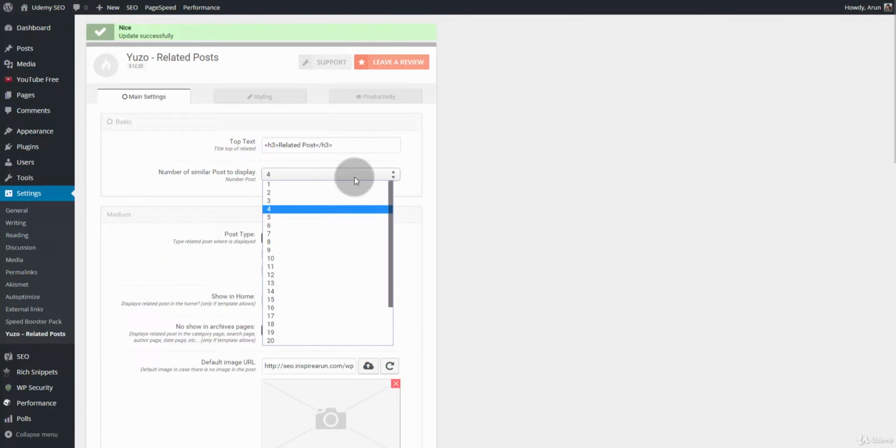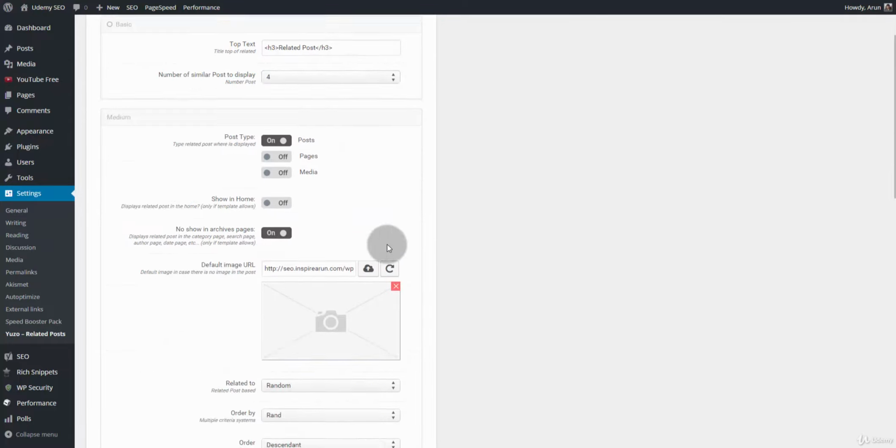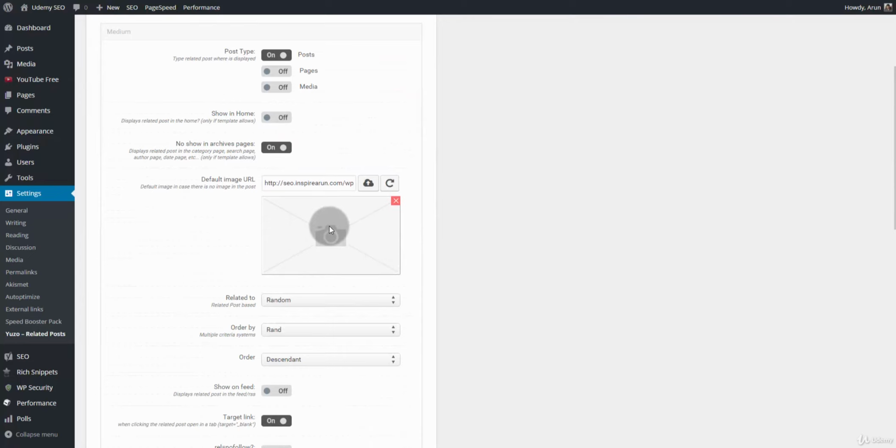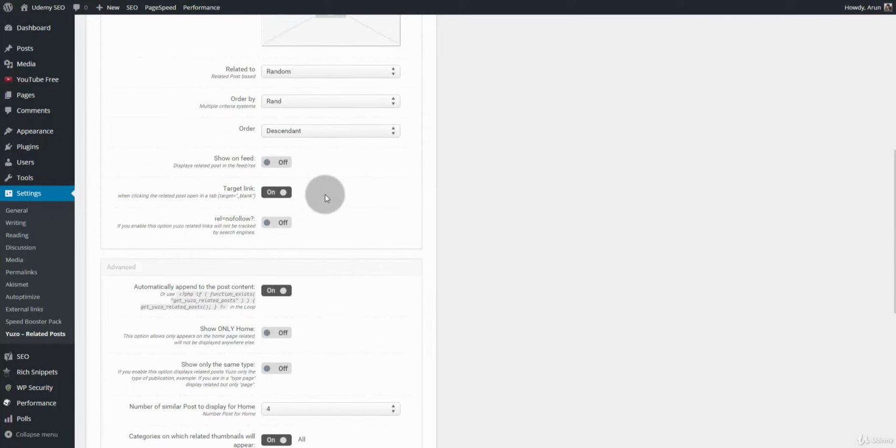You can choose the number of related posts to display. You can even add a default featured image for the posts which don't have any image. Then I recommend you to switch on this target link. What this makes is, whenever a user clicks on the related post, it will open in a new tab. So even if the user closes that next tab, your first tab will be in open condition, which will increase the time on site. So automatically your bounce rate will reduce.